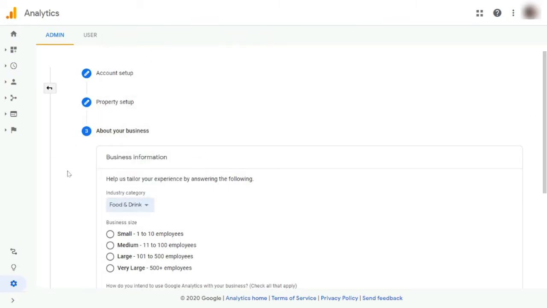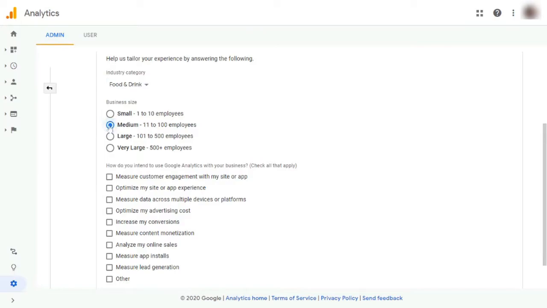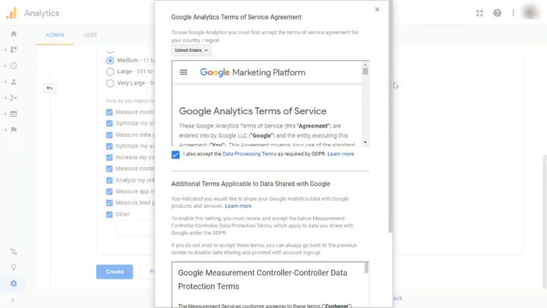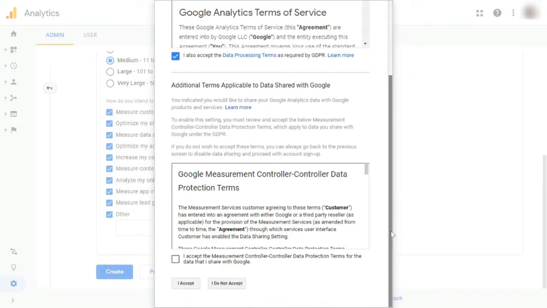Then indicate the size of your business. Now check all the boxes that apply. And when you're done, just click Create. Now on the next page, you'll need to review and place a check in both of the boxes and then click the I accept button.